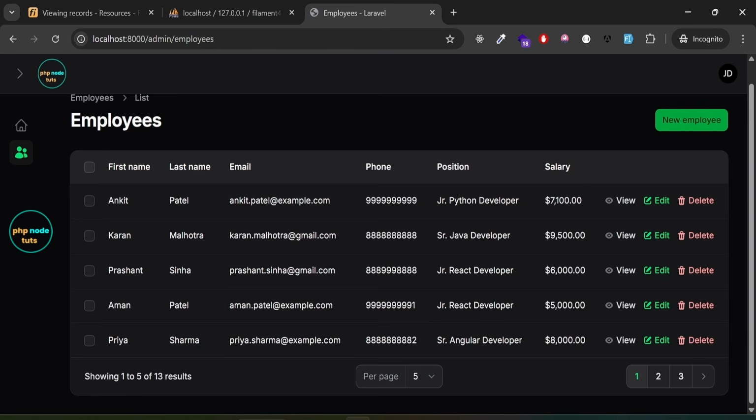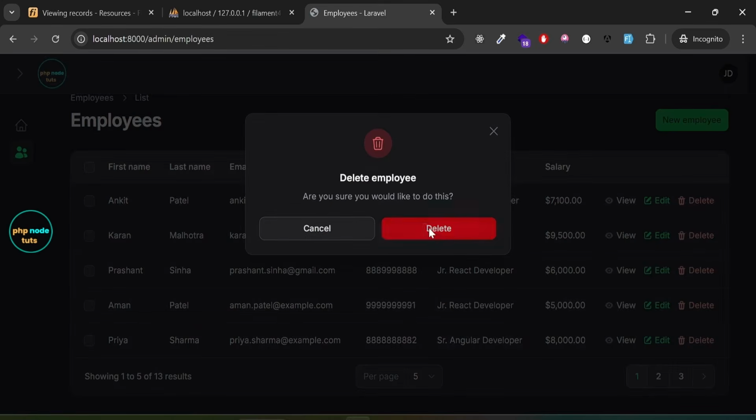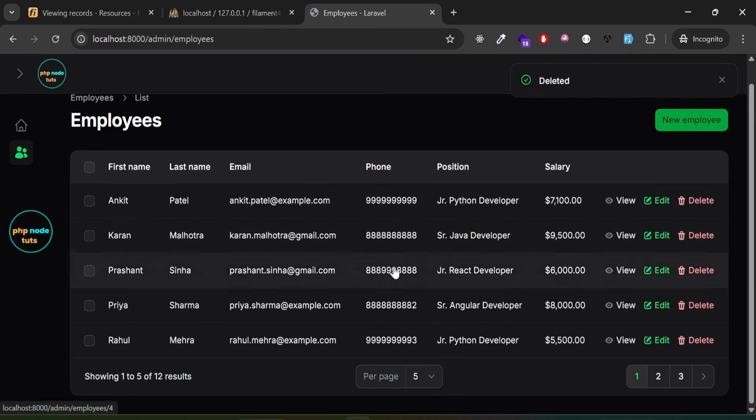Now, let's take a look at the delete and multi-delete functionality. Let's delete the employee named Aman Patel. Click the Delete button and a modal will open. Then, click the Delete button and the employee will be deleted with a deleted notification.